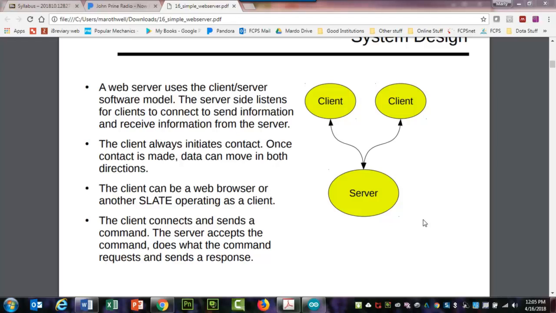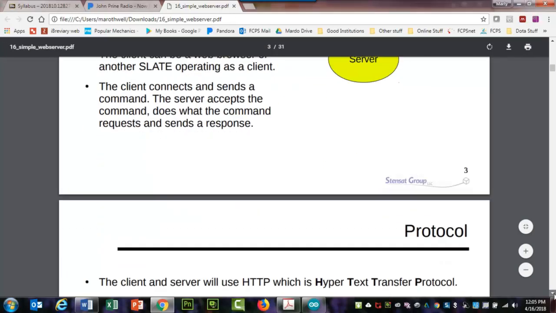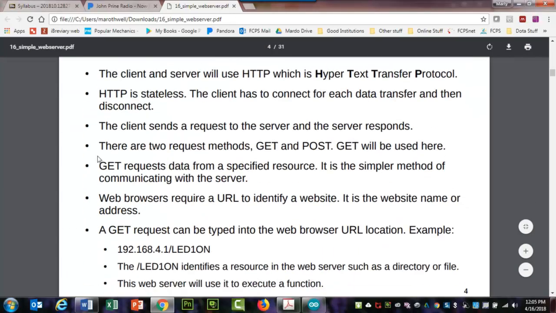In our case, the server is going to be an Arduino board. The client's going to be my laptop, but again, it could be any other device. It doesn't really matter. It's just the whole idea of a client trying to talk to a server and get something done. Okay, so let's see what we're going to look at.